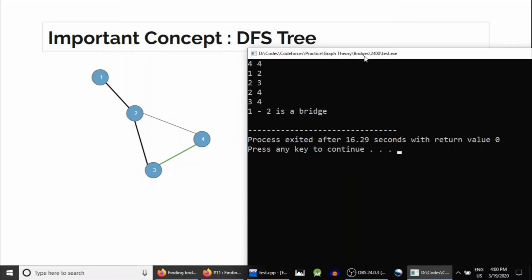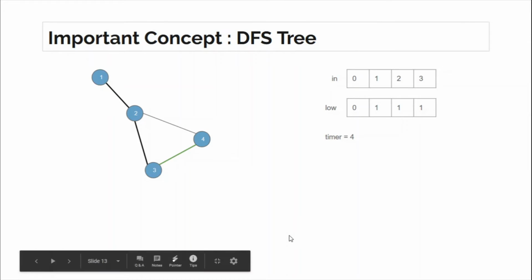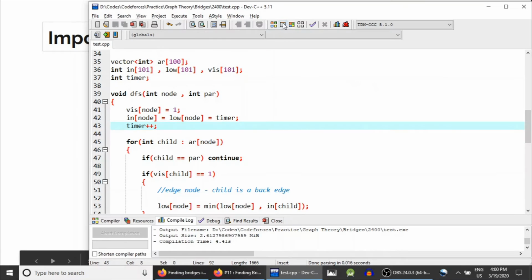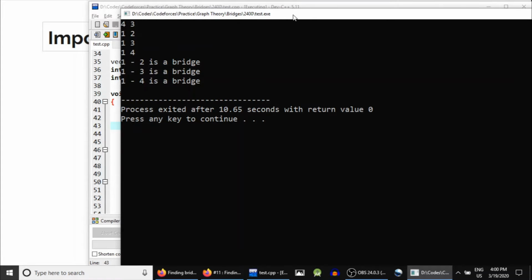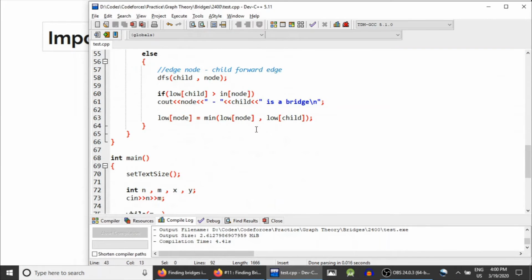We can create, let's create a star tree. So 4 nodes and 3 edges. 1 is connected to 2, 1 is connected to 3, 1 is connected to 4. All these edges are actually bridges. So 1 2 is a bridge, 1 3 is a bridge, and 1 4 is a bridge. So this would work, of course, because this is the way we find bridges.